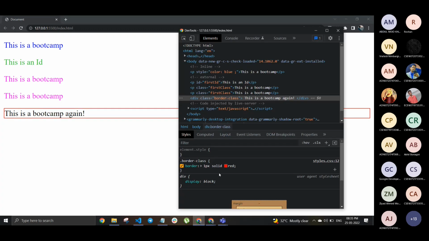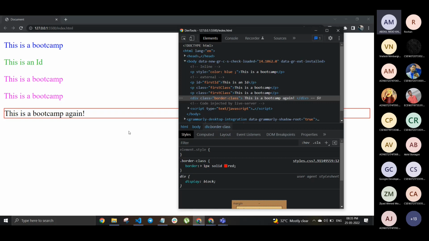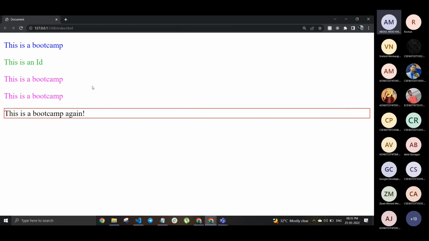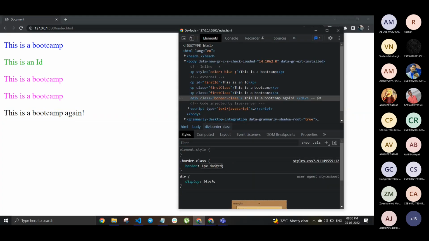We can just copy this here. Basically, what I do is I first write it in inspect element and then I do it in my CSS. That's one practice you can follow: you'll know what happens first and then you'll code it. So there's Bootcamp again. That's all about borders. See, you have dashed borders now. Borders can be dashed, solid, and so on.